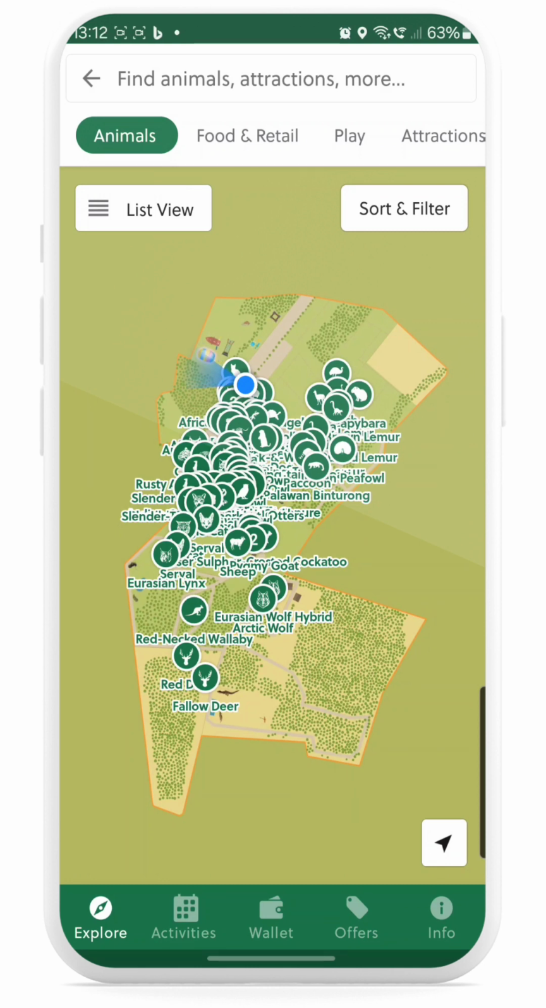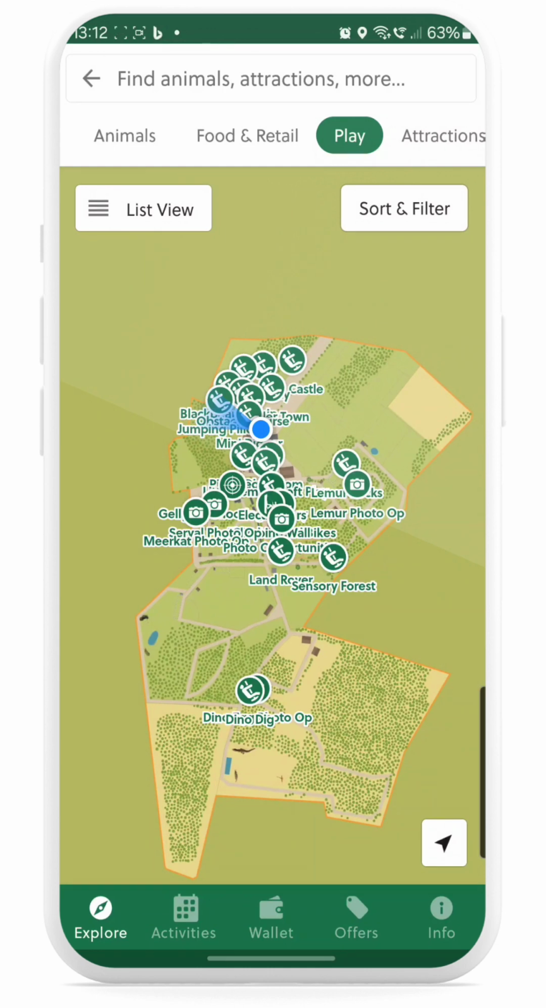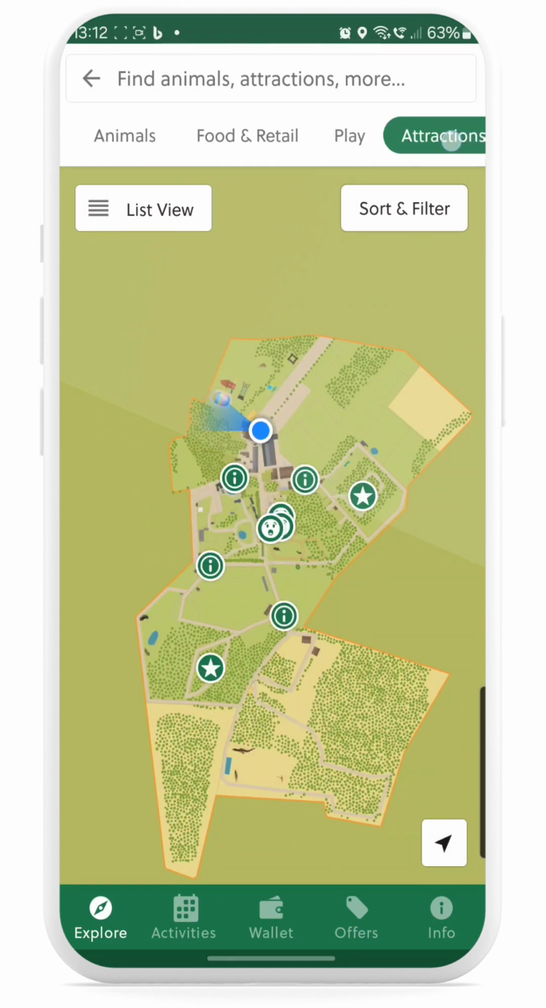From there, currently you can see all of the animals that we have in the entire zoo. You can also scroll through the different sections. So at the very top you'll see it says animals, then food and retail. That'll zoom into the food and retail areas. The play areas, it'll show you all those.